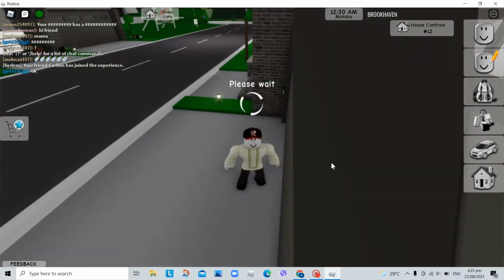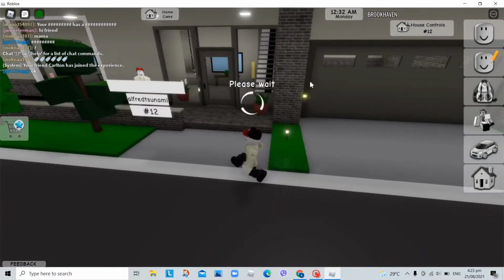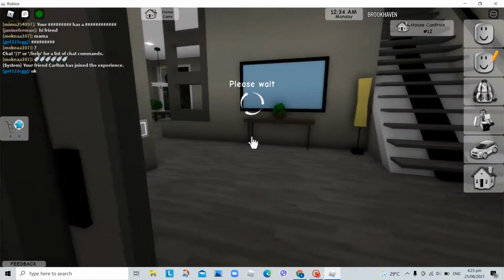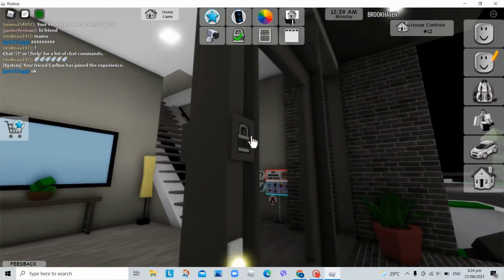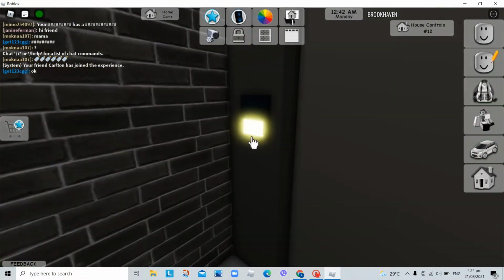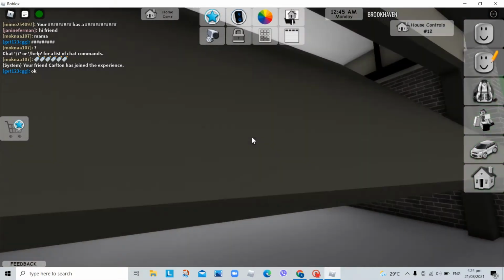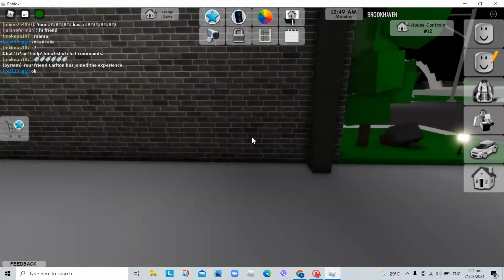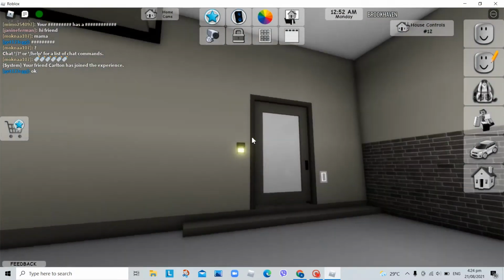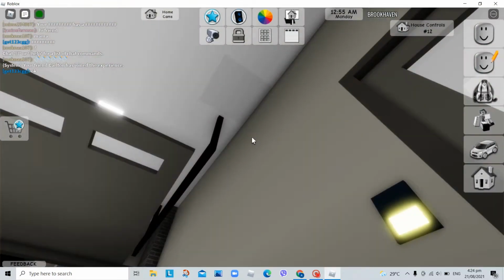Wow, look at the garage, it's so great now. It's so realistic. Okay, what is this? Oh, it's locked. Now roommates can unlock it. And what's this? Oh, you can now use a button to open and close the garage. That is so much better now.